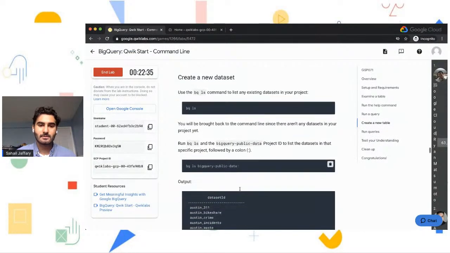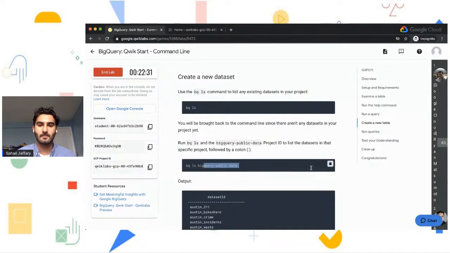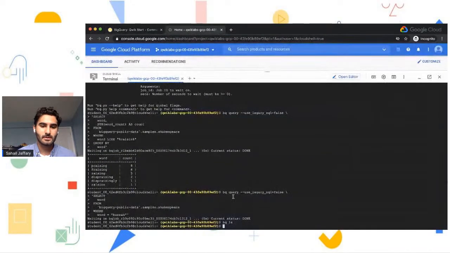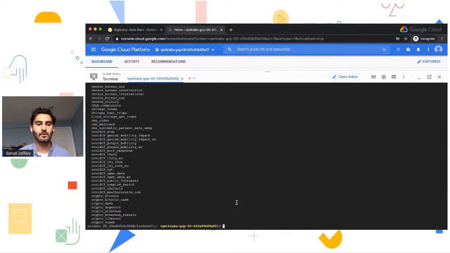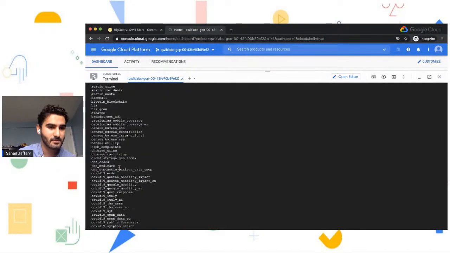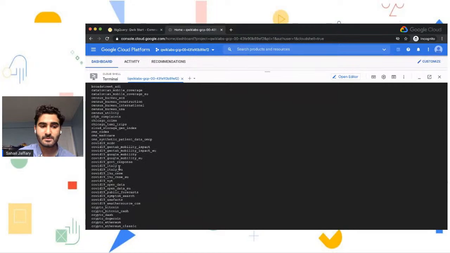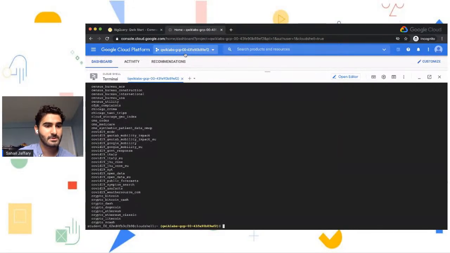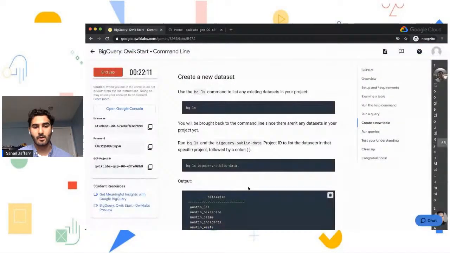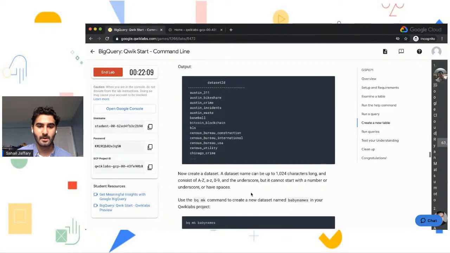And so let's list all the data sets in this public data project, bigquery-public-data. So go ahead and copy this command, and it's going to list the data sets of another project that BigQuery hosts publicly. And you can see a whole list of data sets that are available to us and some very recent ones as well, which is pretty cool. And you all have access to this throughout this lab.